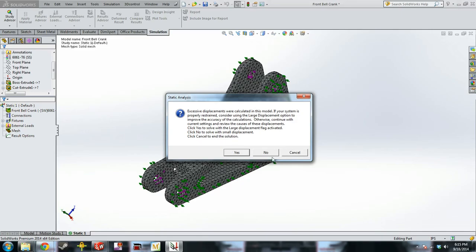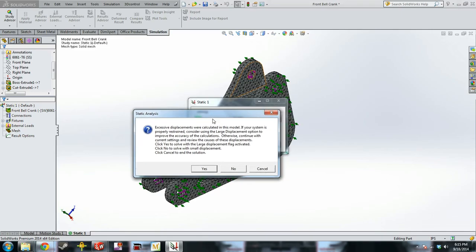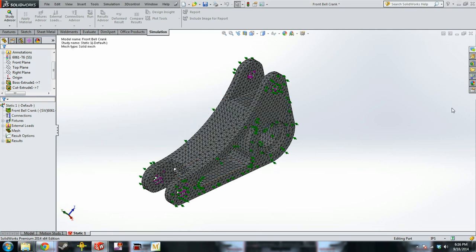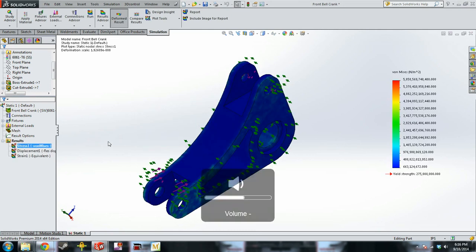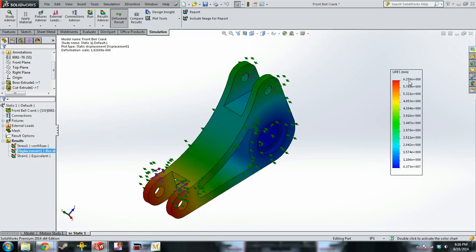Oh, maybe our part's not fully defined. So sometimes if your part's not fully defined, you'll get a pop-up like this asking if you want to do small or large displacement. We don't want large displacement. And we can look at this displacement, and it moved 6 times 10 to the 8th millimeters. So something obviously wasn't constrained because it's just pushing the part off the screen, more or less.